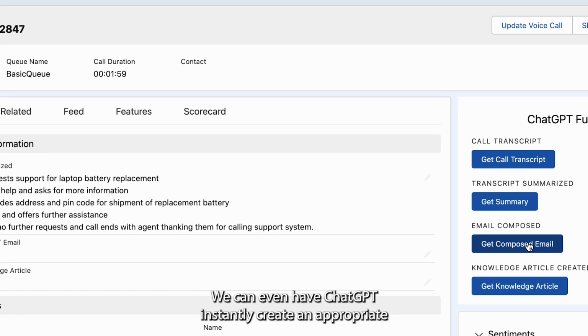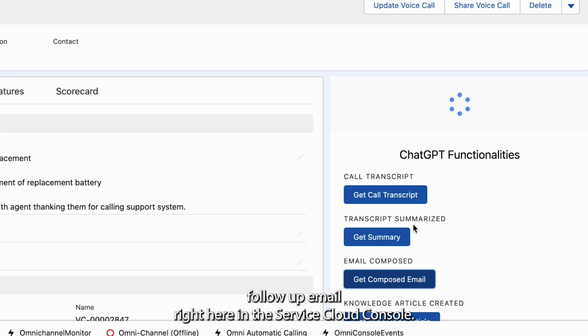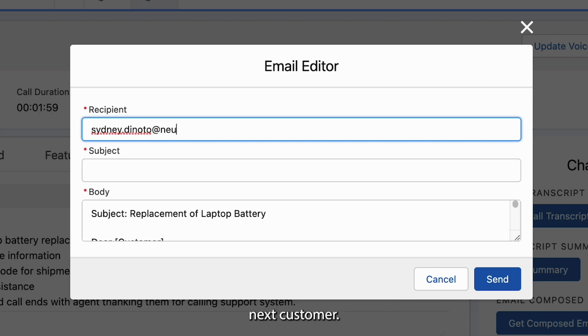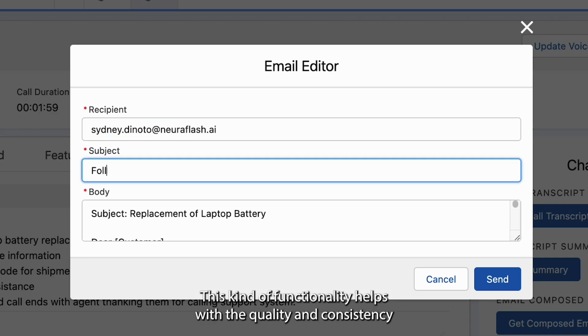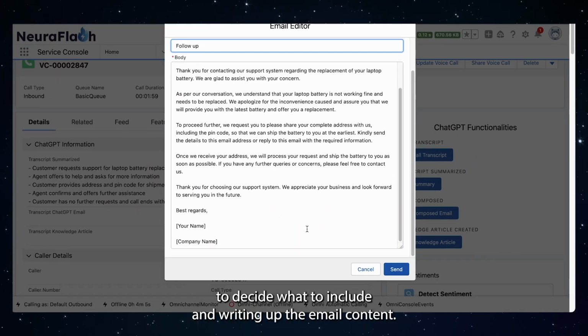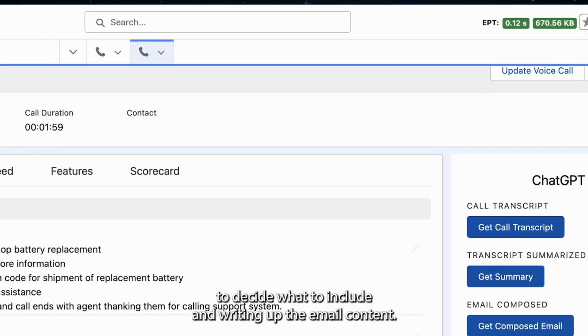We can even have ChatGPT instantly create an appropriate follow-up email right here in the Service Cloud console. The agent can edit and quickly send out the email and move on to the next customer. This kind of functionality helps with the quality and consistency of customer communications and saves the agent from having to decide what to include and writing up the email content.